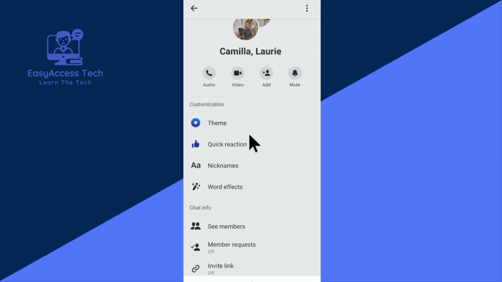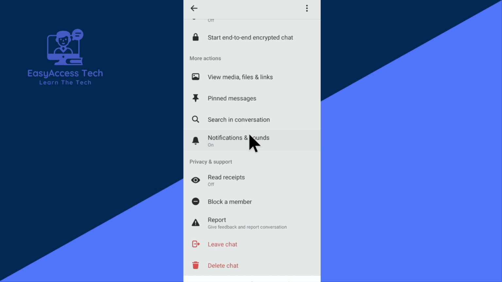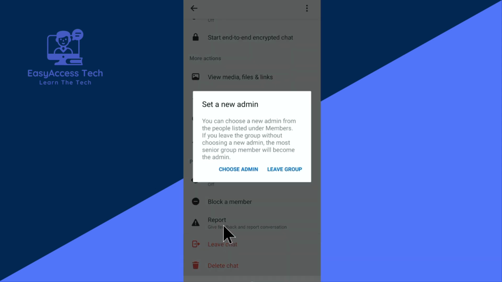Scroll all the way down. Tap on Leave Chat here. You have two options: Choose Admin or Leave Group. Tap on Choose Admin if you want any specific member to be the admin. If you tap on Leave Group, Messenger will randomly choose the admin.